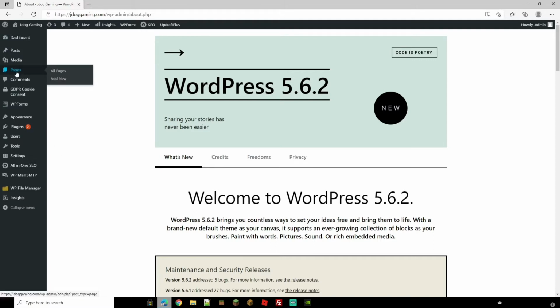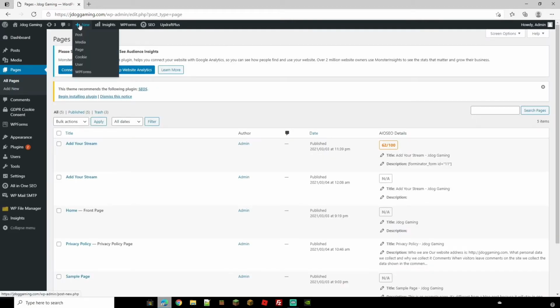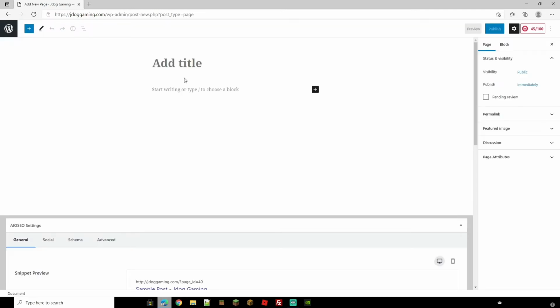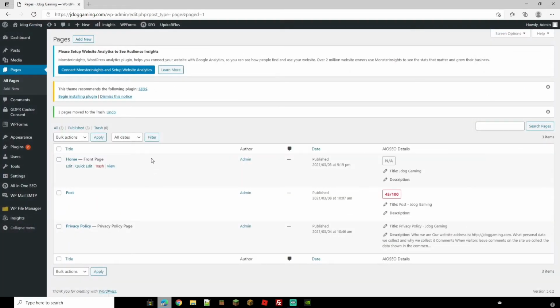To do that, we're going to go over to pages, and then we're going to go to add new. Alternatively, you can always use the little plus sign up here and then come down to page. So I'm just going to call this page posts. You can of course call it blog, or you can call it whatever you like. And now I'm just going to publish it. So now when it comes back to pages, you're going to see that we have our post page here.